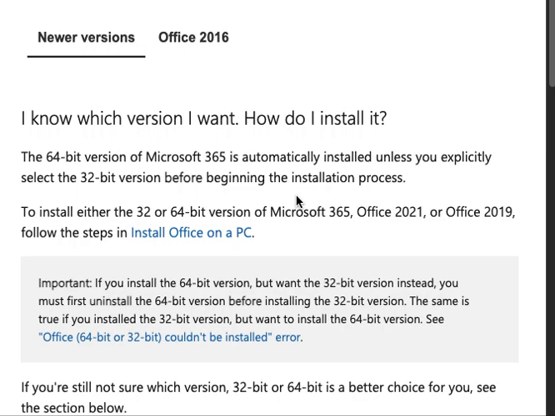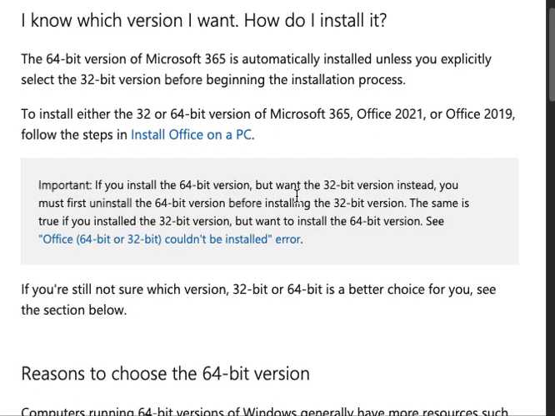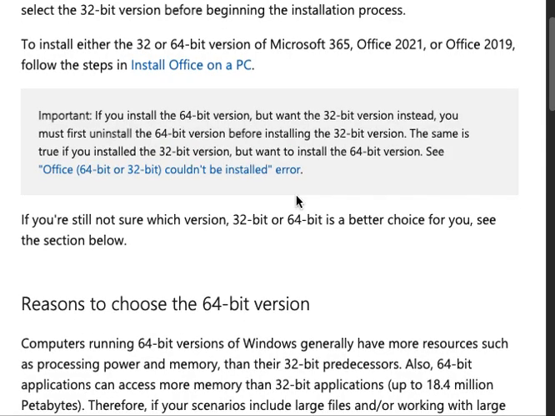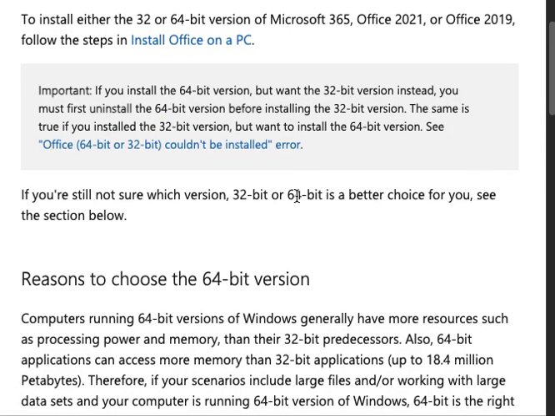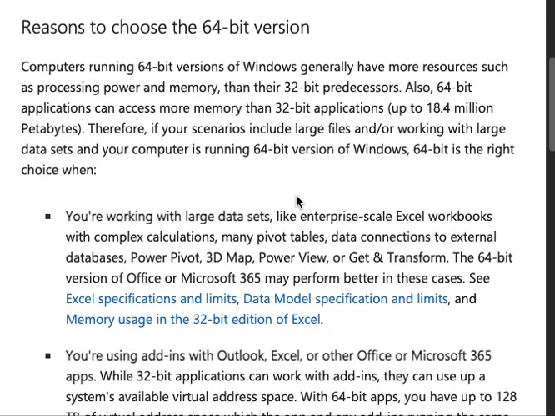The 64-bit version of 365 is automatically installed unless you explicitly select the 32-bit version before beginning the installation process. To install either 32 or 64-bit, follow the steps in Install Office on a PC. If you're still not sure which version, here are reasons to choose 64-bit.